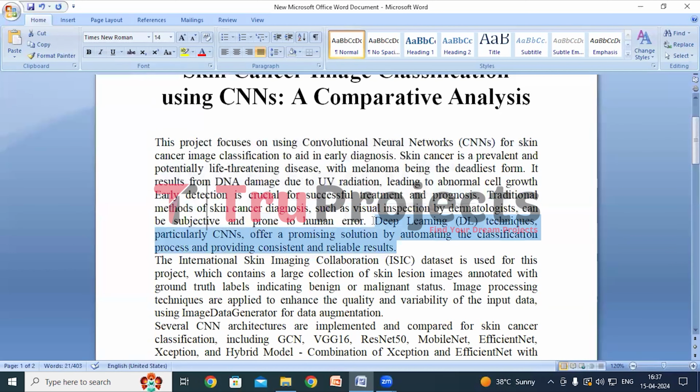CNNs are a type of artificial neural network inspired by the visual cortex of the human brain. They excel at processing and analyzing visual data, making them well suited for tasks like image classification. In the context of skin cancer diagnosis, CNNs can be trained on large datasets of annotated skin lesion images to automatically recognize patterns indicative of malignant or benign lesions. By learning from a diverse range of examples, CNNs can generalize their knowledge and make accurate predictions on unseen data.